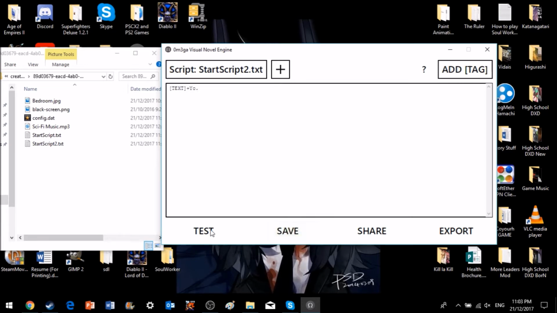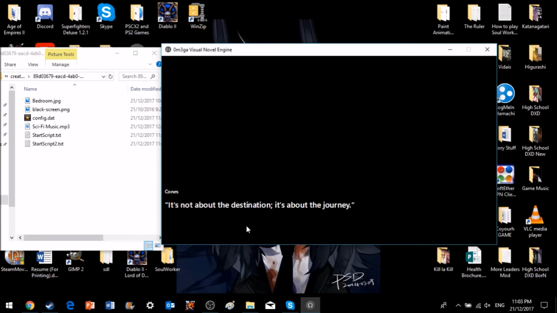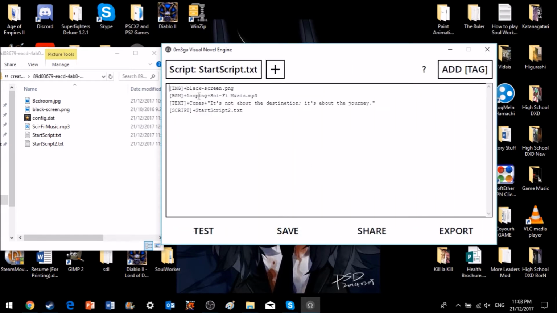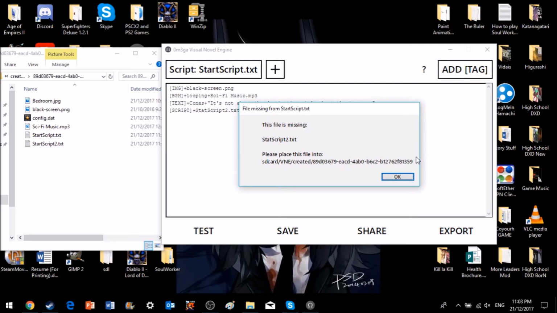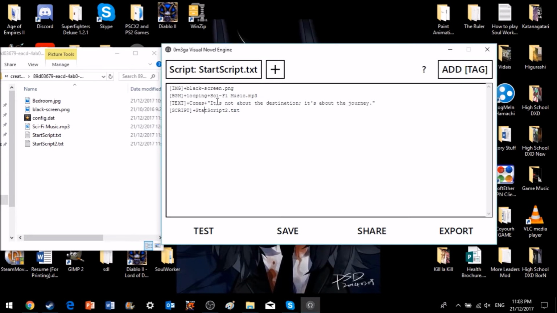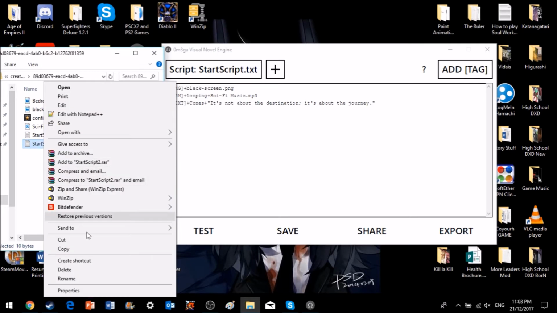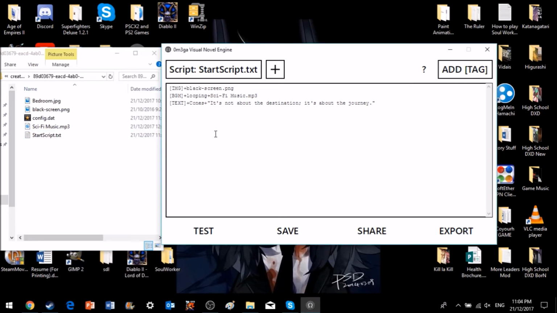Okay, let's try that. So test sequence: it's not about the adventure, it's not about the destination, it's about the journey, and then it goes yo. But if I get rid of the R, for instance, stat script test, it's missing. It can't run it. It needs to line up, or else it doesn't work. Now the next thing is choices. To get rid of one, you just delete them in this file. That's how you also delete visual novels.